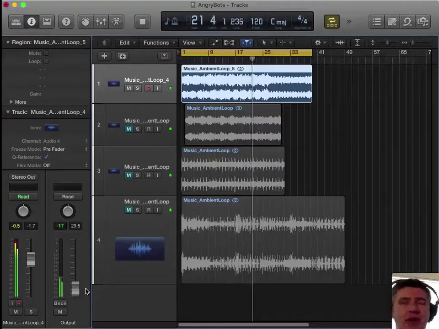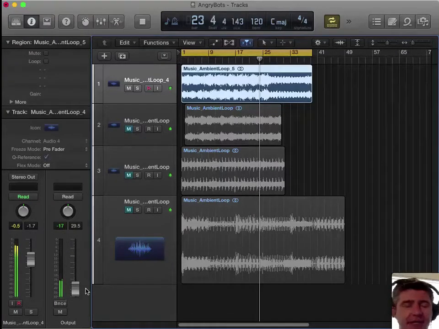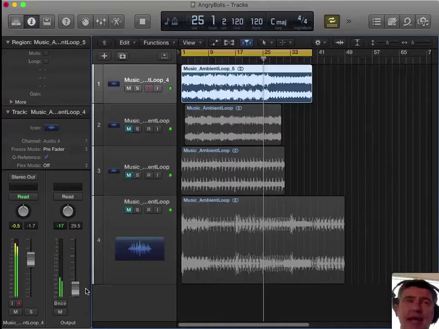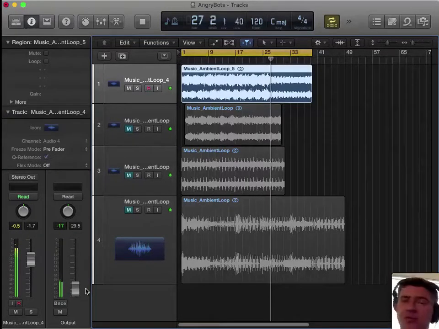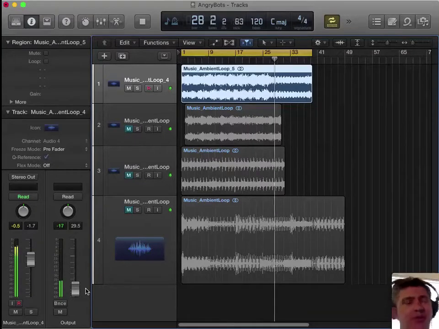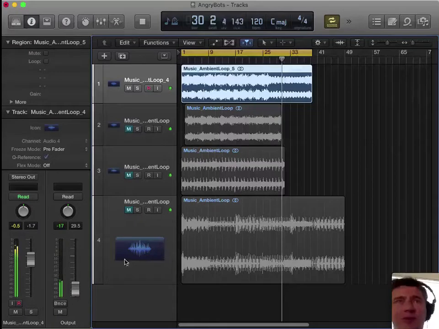So change and development: one of the biggest things that I find when grading these is that the instrumentation, once it's established in the ambient cue, doesn't really change all that much. So you want to make sure that you have variation and development over the course of the cue.